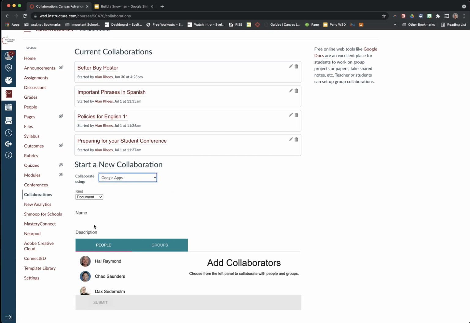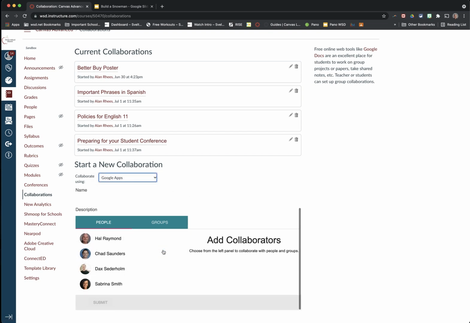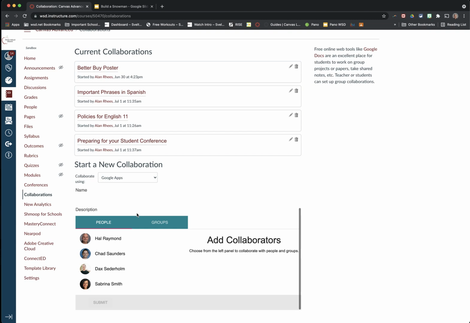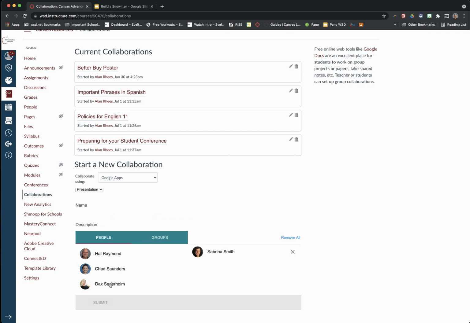And you'll note that this window looks vastly different than the Google Docs version. And it still wants to use a document here, but I want to do a presentation. You'll also note that you could do a Google Sheet. But for today, we'll do a presentation. And then I want to add some collaborators. And for today, I'll collaborate with Sabrina on this one. It's kind of a primary grade activity, and she's a primary grade teacher.